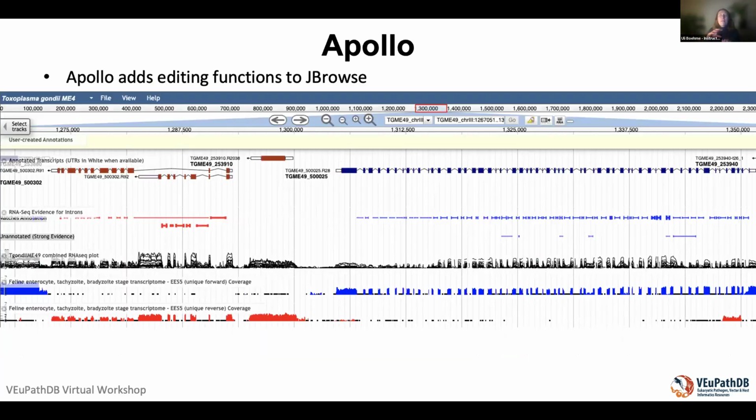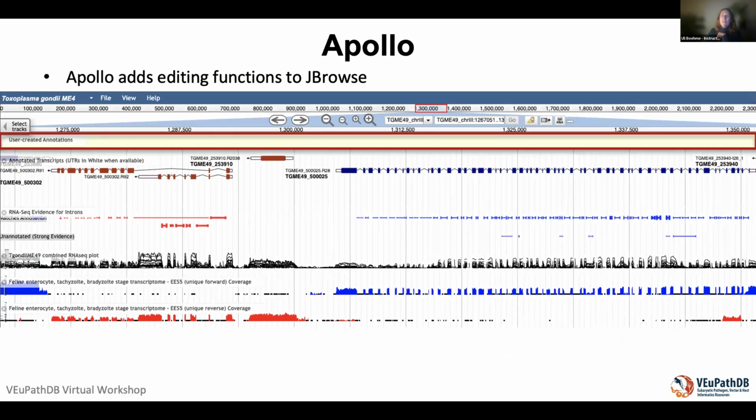So Apollo is based on JBrowse. It's done by the same developers that also developed JBrowse. And what Apollo does, it adds editing functions to JBrowse. And you're familiar with this view. This is the Apollo interface. And the only difference to JBrowse is that we have here this yellow area, the user-created annotations area. And this is where everything happens, where you can track up a gene model and then modify the gene model.